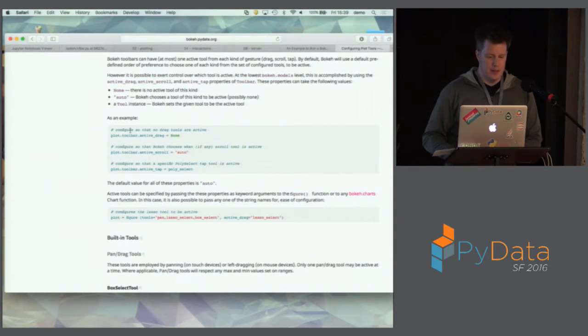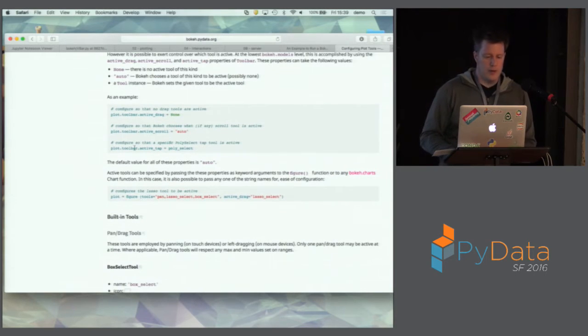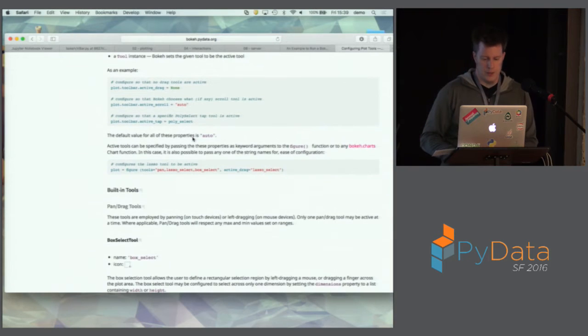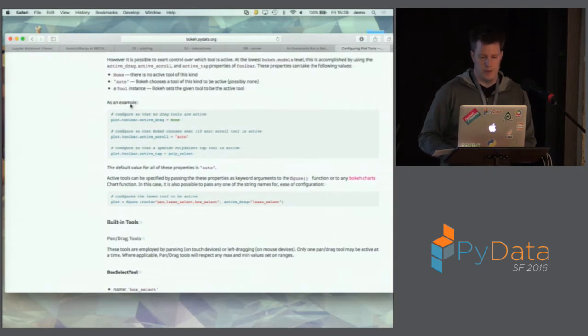And the way this works basically is plot itself has a toolbar attribute, and so you can say things like, I want the active drag tool to be none, I want the active scroll tool to be auto, which is just whatever Bokeh would pick, or you can set it to a specific tool. And so there's some examples of that. So anyway, that's right there in the user's guide.